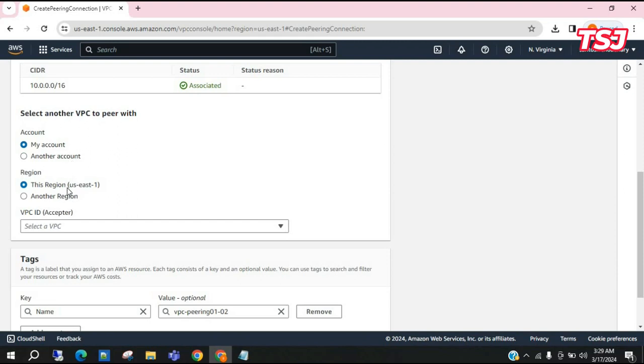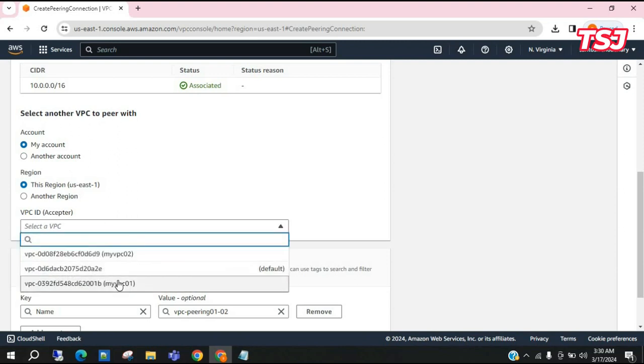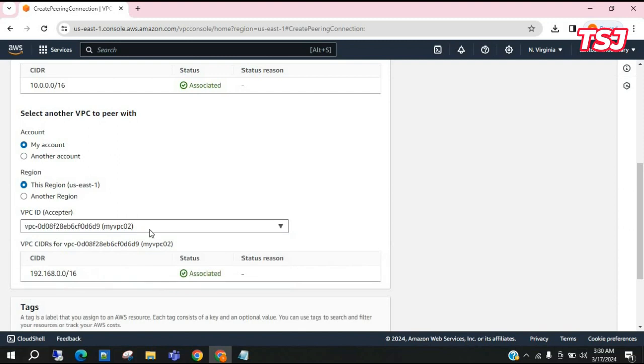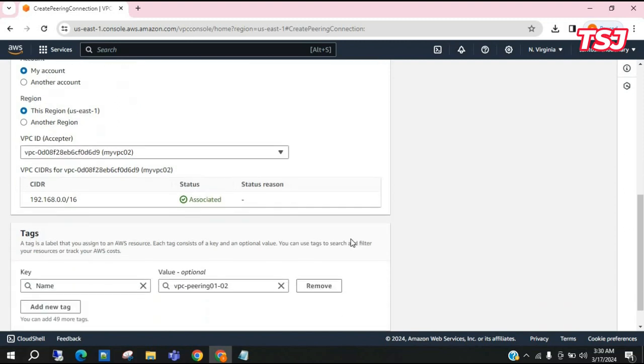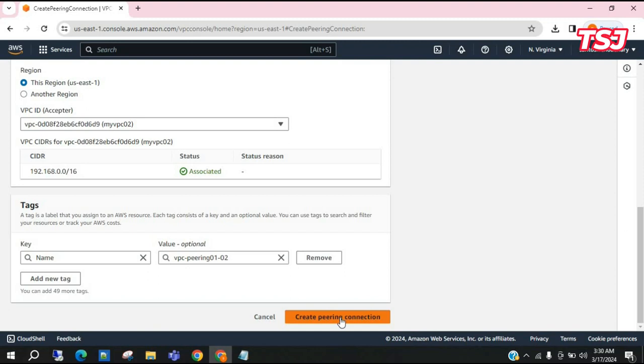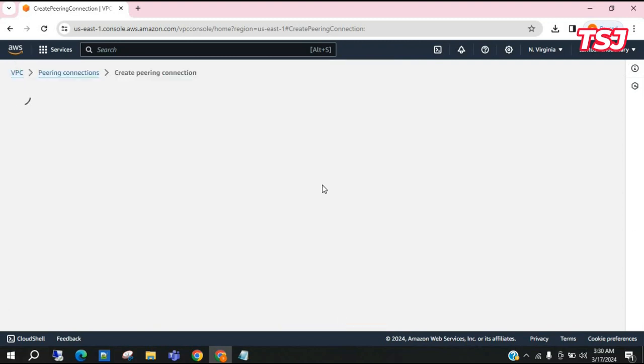This is the first lab of VPC peering, so I don't want to confuse you. That's why I'm going with the simple steps. In our next video I will tell you how to connect the VPC peering with another account and another region. For the VPC ID acceptor, we need to select my VPC 02 as the acceptor. Now click on create peering connection.